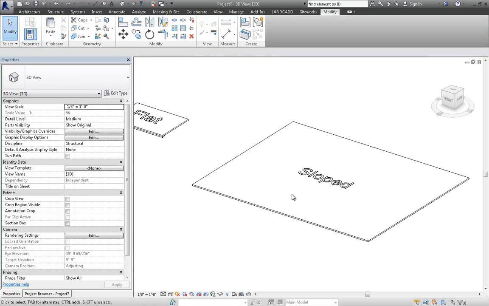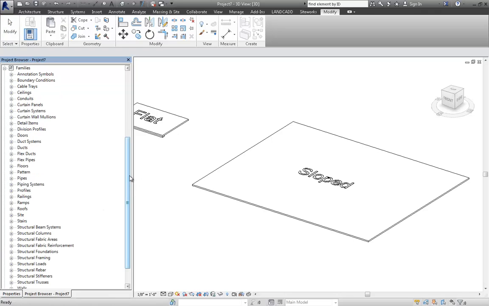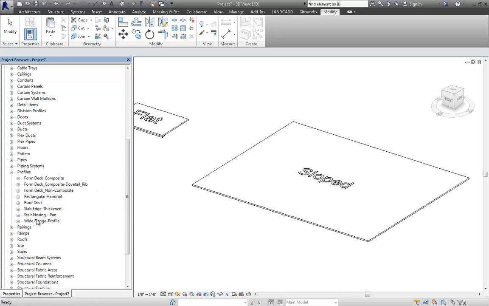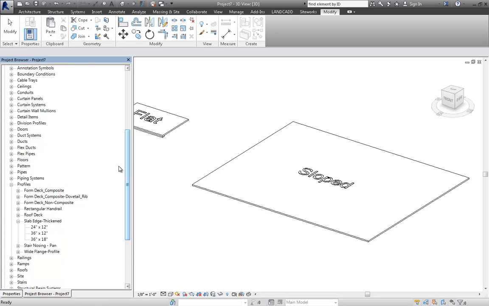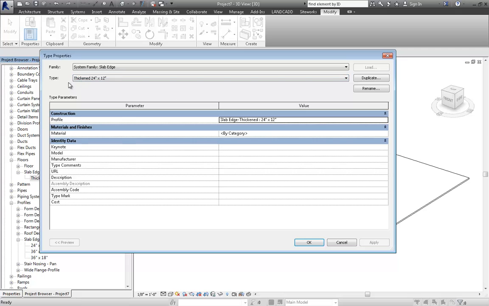Okay, so good. So it's flat again, and what I'll do now is essentially change the value of the slab edge profile. So to do so, I'll go into the families, and then I believe it's profiles, and slab edge thickened. First of all, just a step back here: under floors, slab edge, it's a system family, so if I go into the type properties, you'll see that this type is using the slab edge thickened 24 by 12 inch. Okay, so that's good to know.